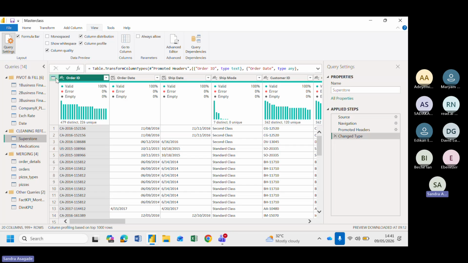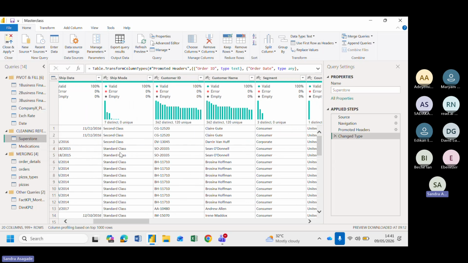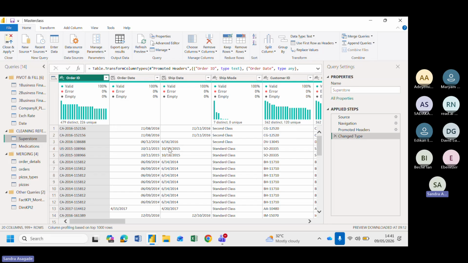The first thing that I like to do whenever I get a data set, like I said, is to turn on my column distribution, quality, and profile, and then go over the columns one by one so that I know what I need to do to make it better before I load it into Power BI. In my order ID column, I can see that I have 479 distinct order IDs with 226 unique.